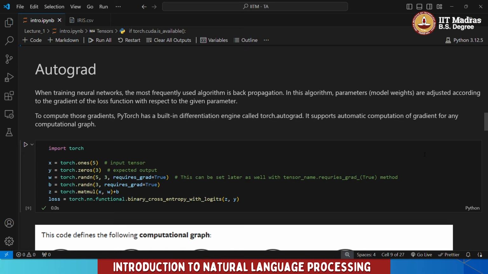That loss has to propagate through every parameter inside the model, and every parameter has to be adjusted according to that. When the loss is backpropagated, we need to compute the gradients: by how much and in what direction we have to shift each parameter. That is done by AutoGrad, which has a built-in differentiation engine called torch.autograd. It supports automatic computation of gradients for any computational graph. What is a computational graph? I'll show that to you soon.